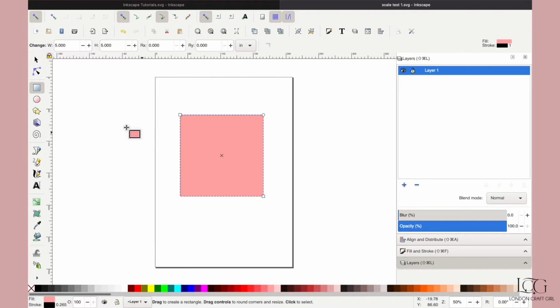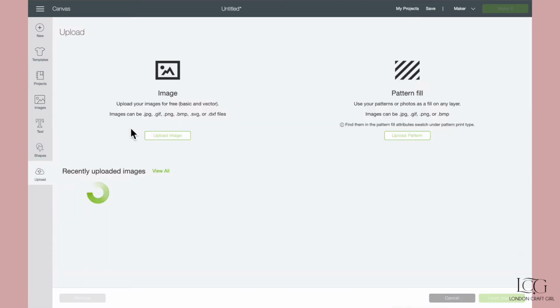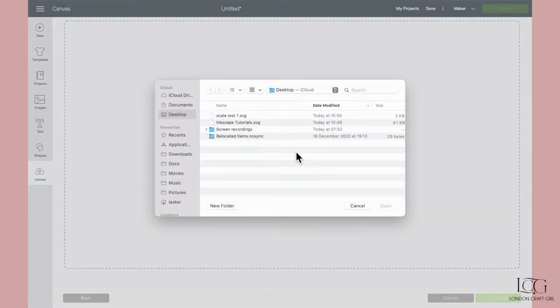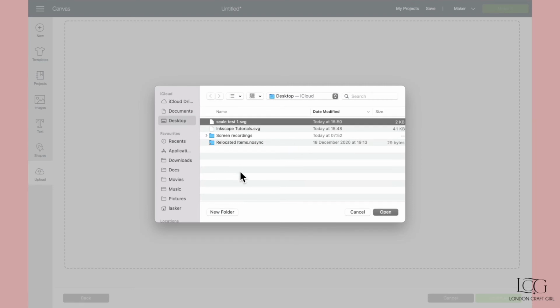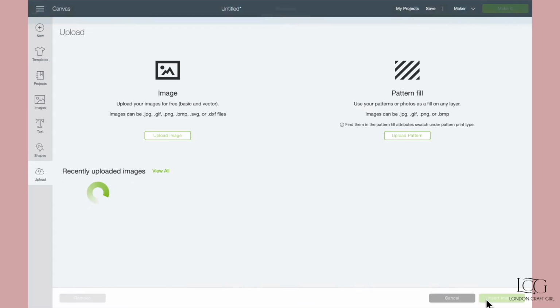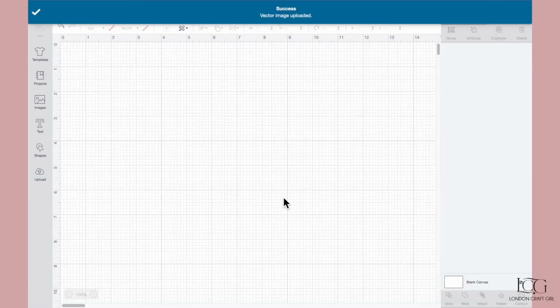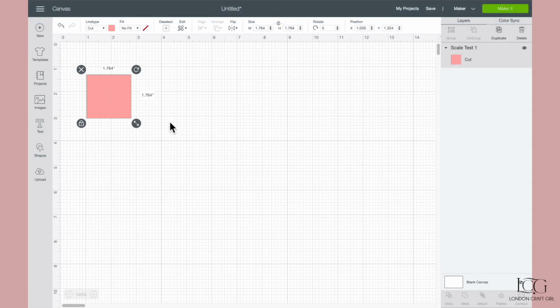And now let's open Cricut Design Space and upload this image. So upload, browse, find it on your desktop, scale test 1, open, and save. So let's insert it to our canvas. And here you see the problem. This started as a 5 by 5 inch square in Inkscape, but it's now a completely different size in Design Space. But we can fix this.